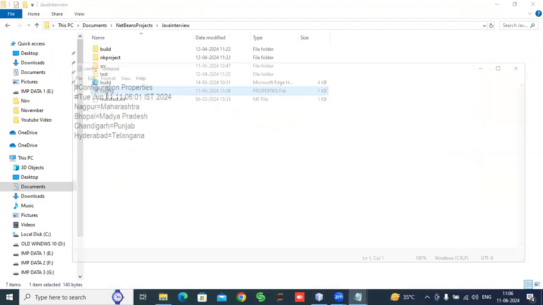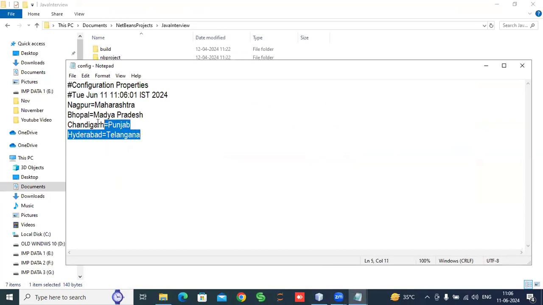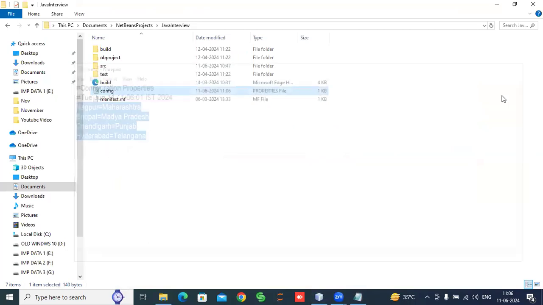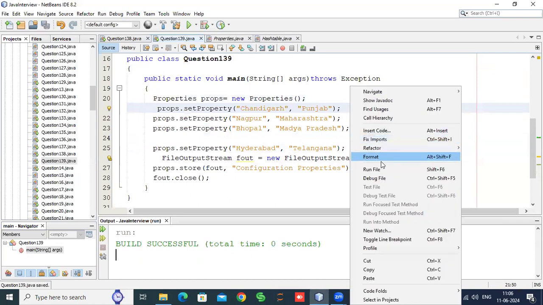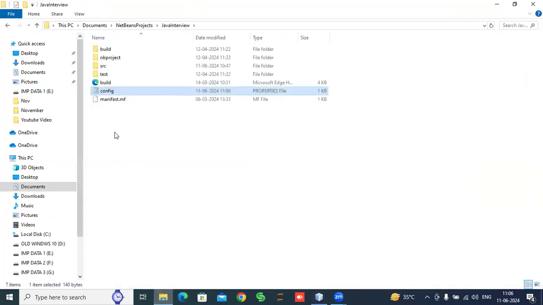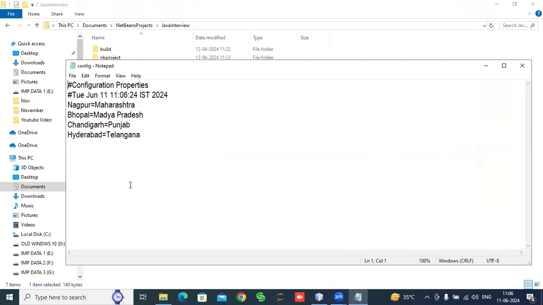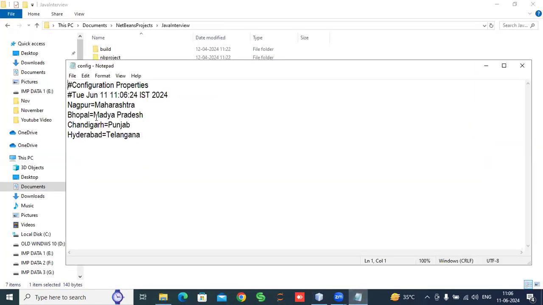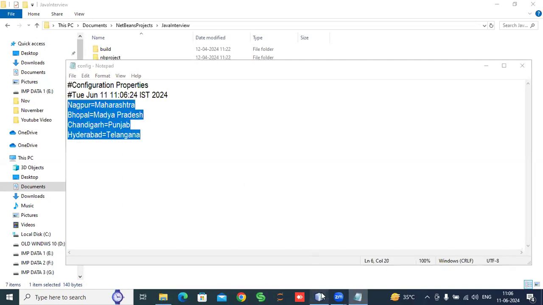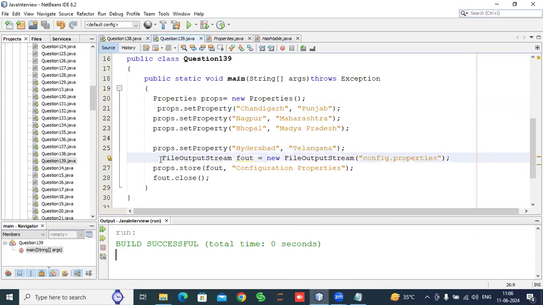Once again we will open this. Now you will see, guys, insertion order it will not maintain. Suppose we try to run it again. Now you can see Chandigarh, Nagpur, Bhopal and Hyderabad, but the order is different. So insertion order is not maintained. In this way we can store keys and values by using the Properties class.